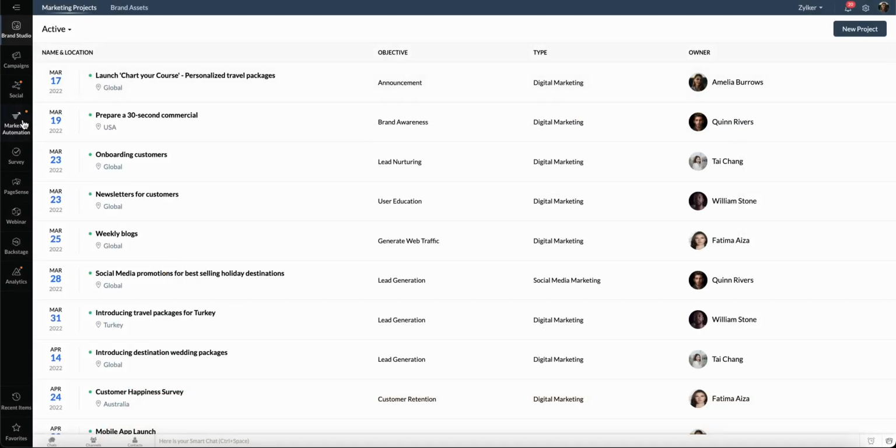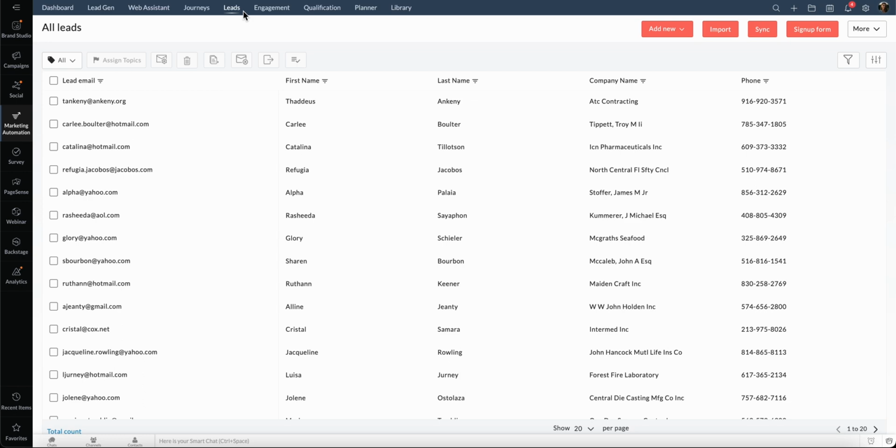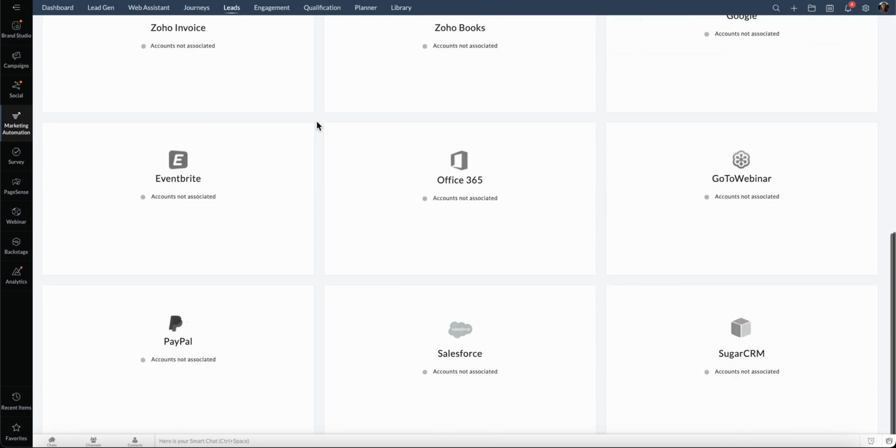Go to Marketing Automation and select the Leads tab. Here, you can see the leads and also add leads manually, import them or synchronize them from various sources such as Zoho CRM, Salesforce, Sugar CRM, GoToWebinar, Eventbrite, and so on.